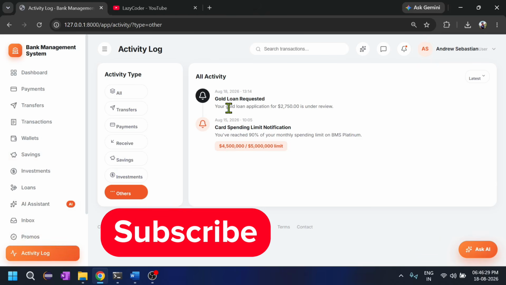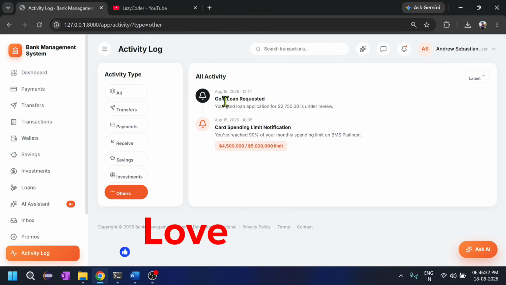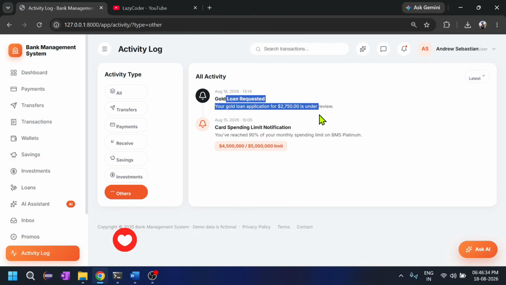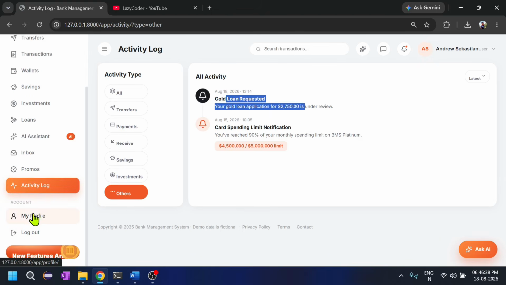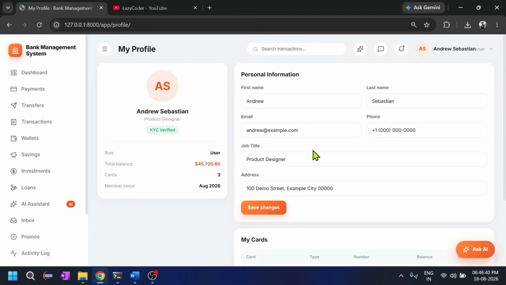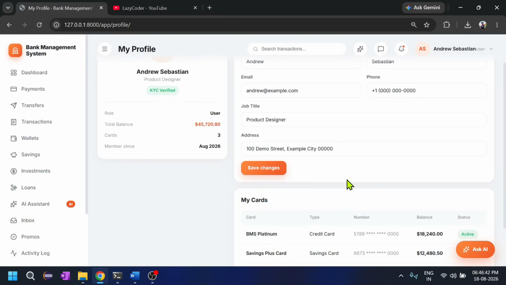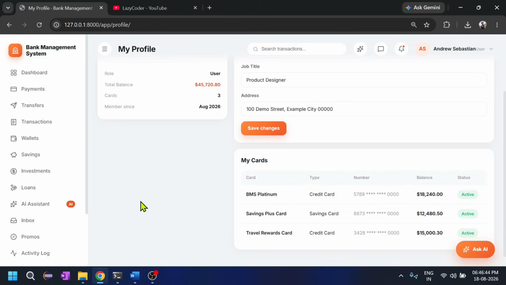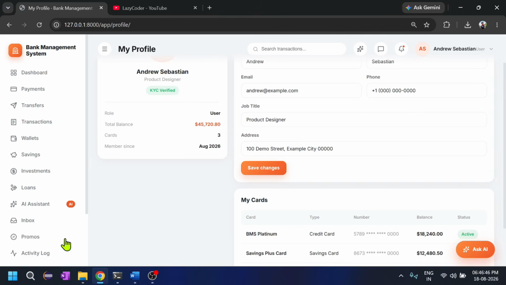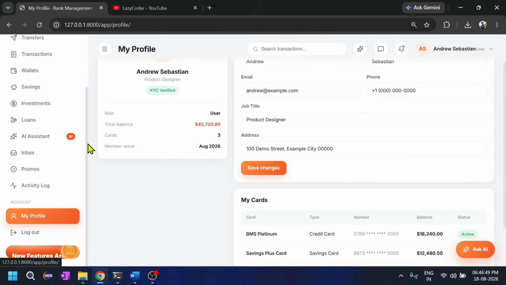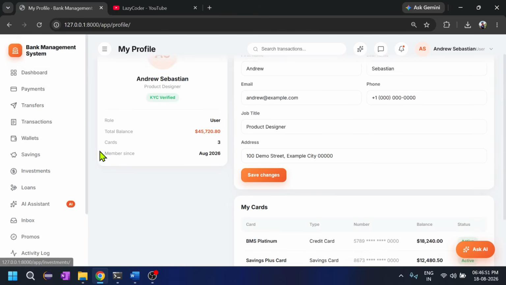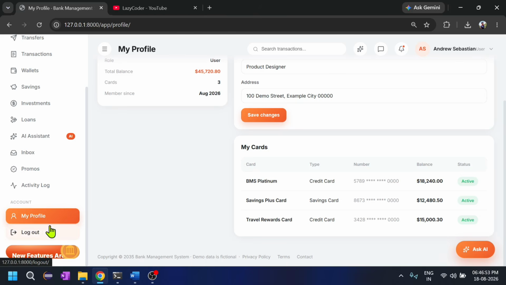Just now what I did was request the gold loan, so it's saying that you have requested the gold loan. And here the my profile section is there, where they can update their first name, last name. These are all just dummy data, it's not correct. So these are the features for the customers. I know that multiple things can be added here.